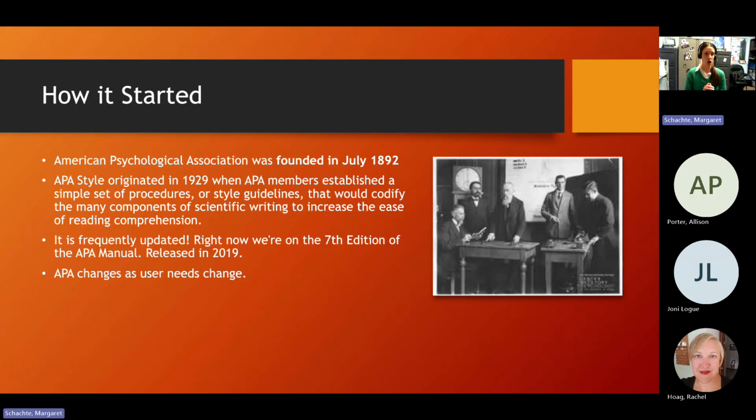So, for example, with the addition of the internet, now with the addition of AI, they update the manual. We're currently on the 7th edition, which was released in 2019. And the APA citation style changes as its users change. And it's really a utilitarian kind of thing.